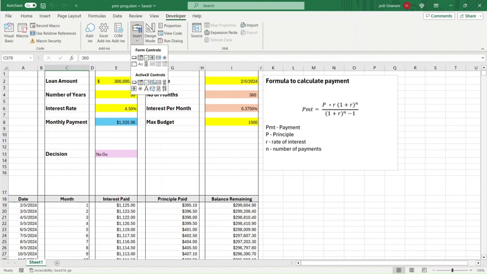Now, you see that in the form control there is a button, in the ActiveX control also there is a button. Okay, so I need to insert any one of these buttons. Both the buttons will work. So then what's the difference, or which one should you use?